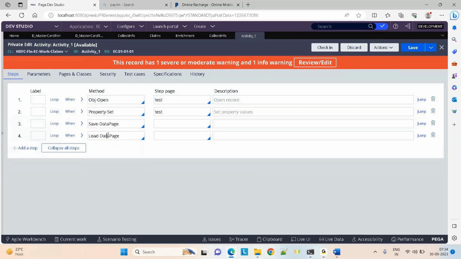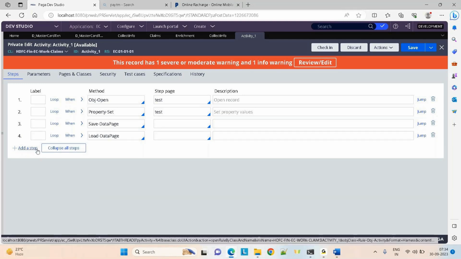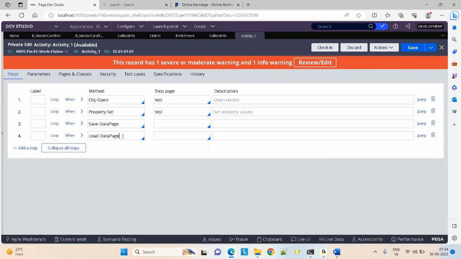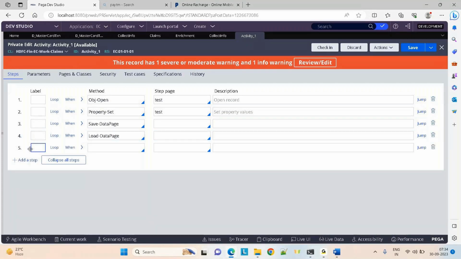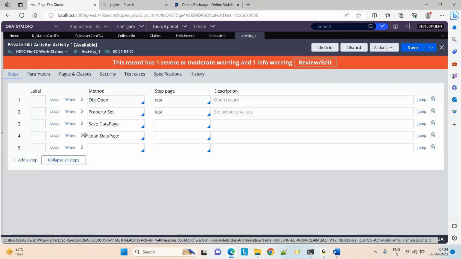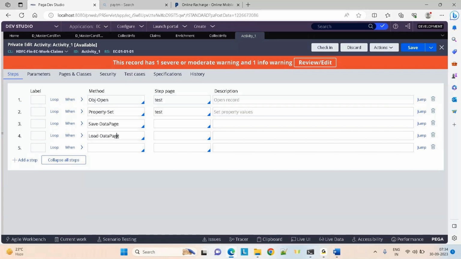What is the use of load data page? Just to call the data page asynchronously. If you remember, I told you this. After completion of step 4, we generally go to step 5. Whereas if you want to load the data page in the background and you don't want to wait till step 4 is completed, you just want to move to step 5, step 6, and step 7 without waiting for the output of step 4, then we use load data page. That is nothing but loading a data page asynchronously in the background, in a separate thread.